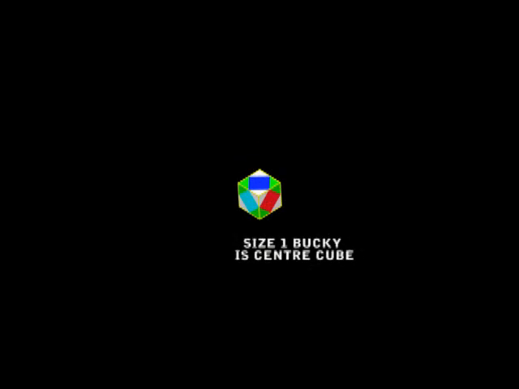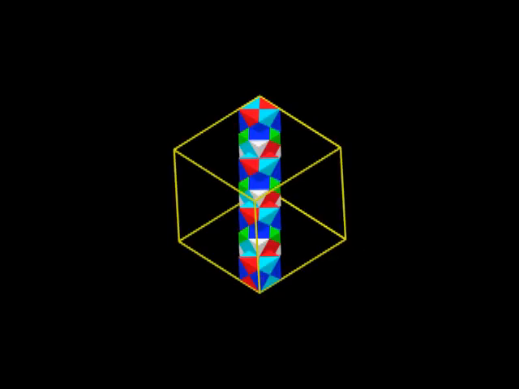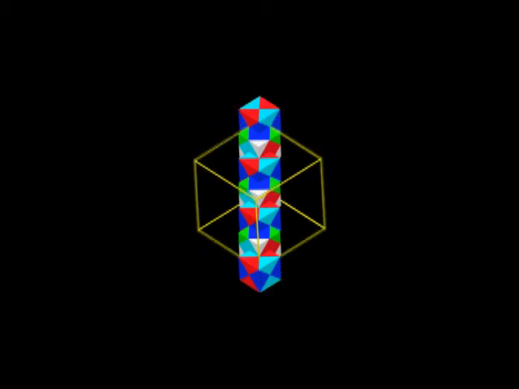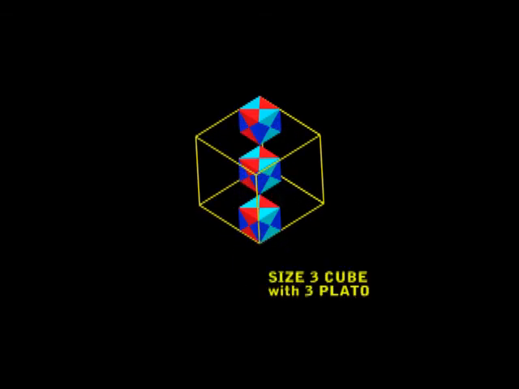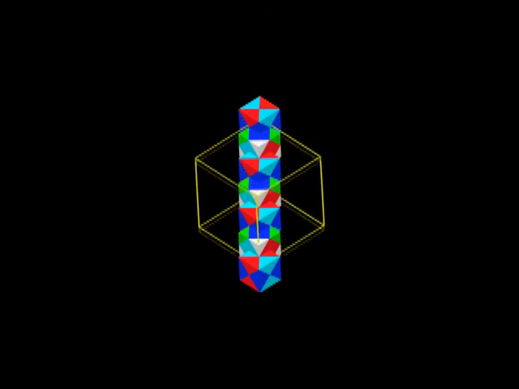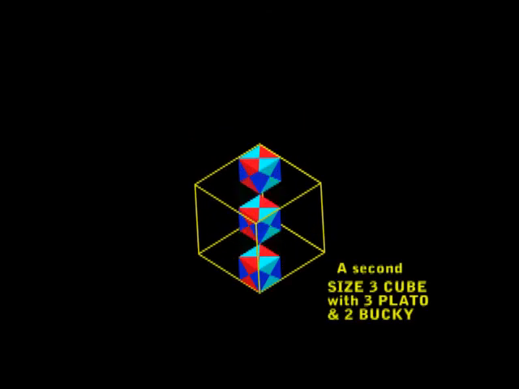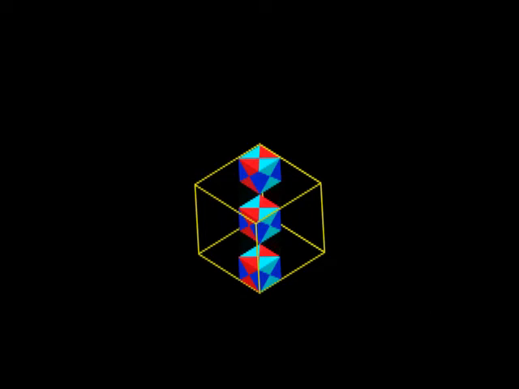But the Bucky doesn't have to be used in the center. In front I show a size 4 outline cube. Now we'll scale it down to size 3. We'll move this size 3 up, and we'll show 3 Plato cubes inside the cube. And this can give us 2 Buckies. And we also can do the same in the opposite direction. I think you're going to find that this is a very important feature for DNA.